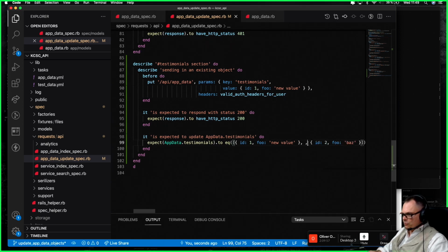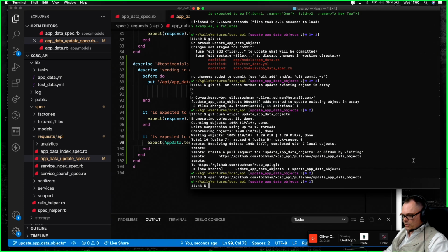So this is what should be there. If it's originally foo new foo bar, and now we want to have new value in it. Okay, so let's see if we can run that, and that will be 98. So rspec request specs API app data update 98.